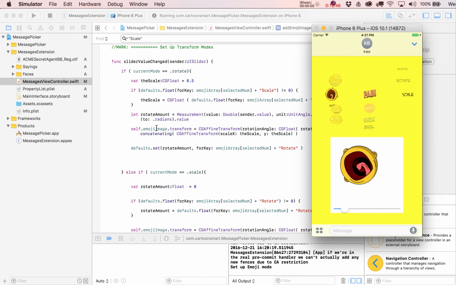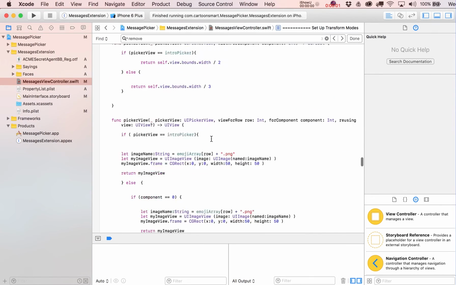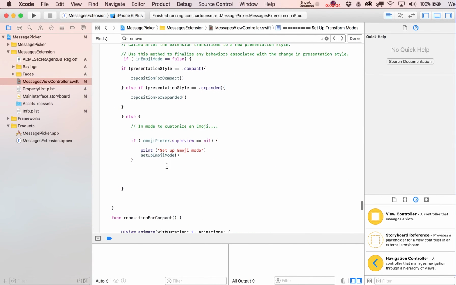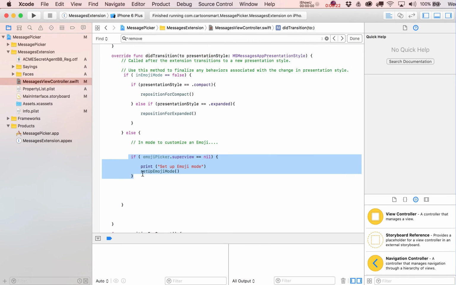saying image. One thing we should do, since we've got a little bit of time here, let's make it so that when you click down on this, we can actually go back to the intro screen. So go ahead and cut on down to your did transition to statement, and let's take a look at where we're at here. Let me pretty this up just a tad. Okay, so what we've got is if we're in emoji mode equals false. Obviously we're in our else statement over here, because we're customizing emoji. And then if emoji picker.superview equals nil, then we set up this mode. All right, so let's put an else statement inside of here.